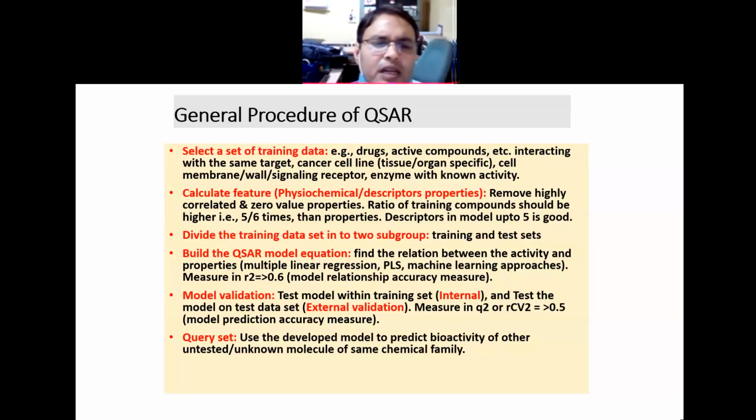Out of around 500, we select almost 100 or 80 or 60 of the most important descriptors, which have high correlation. So it's a very tedious job, but you have to do it. After that, divide the training data set into two subgroups. Like 80% you select as the training set, and 20% you select as the test data set. The 80% part is basically used for model building, and the 20% test data set will be used for evaluation later on, after development of the QSAR model.